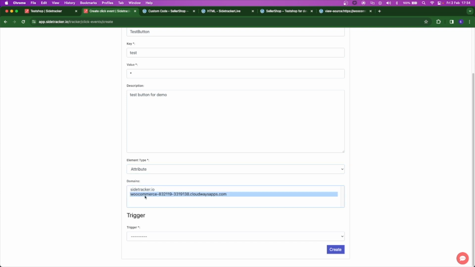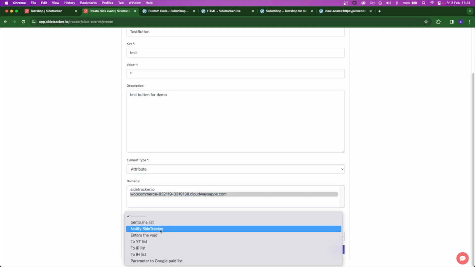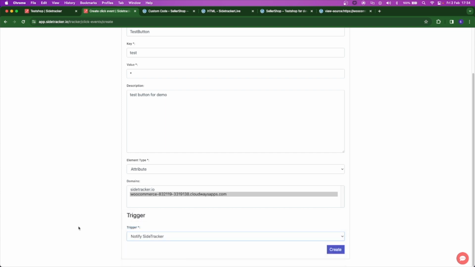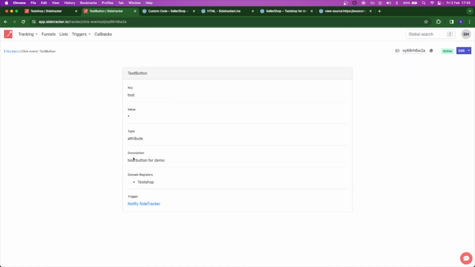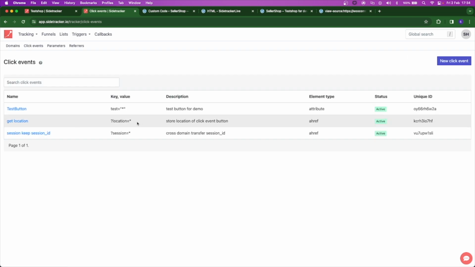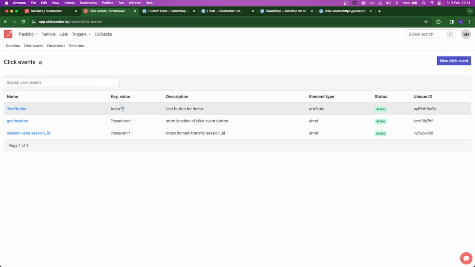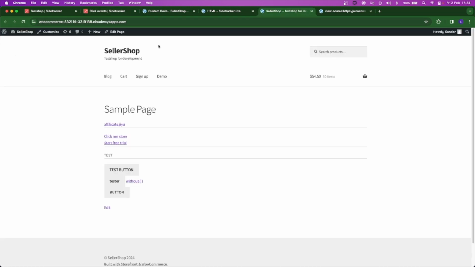You can select your domain and then we add a trigger. I want to send a notification email whenever someone clicks a button or an element on a page. Let's say create, now it's there. And what we do now, if we go back, we can say test is asterisk, so we say in our page here, we say edit page.